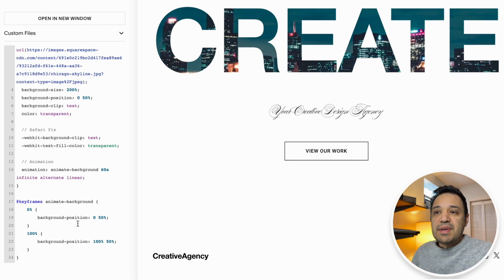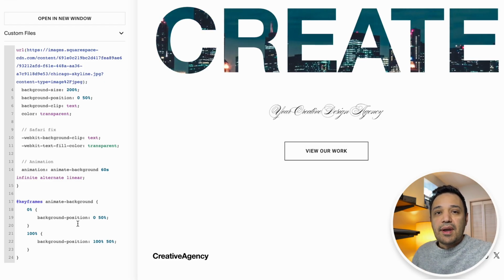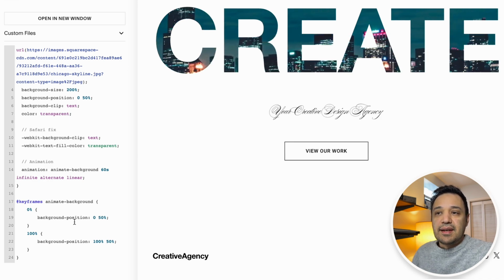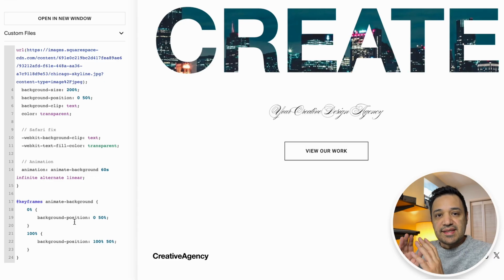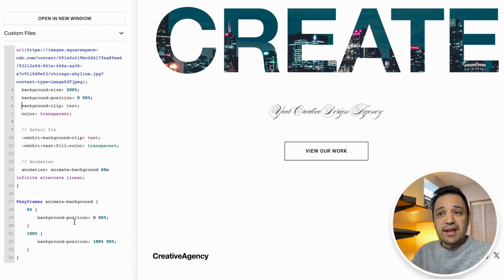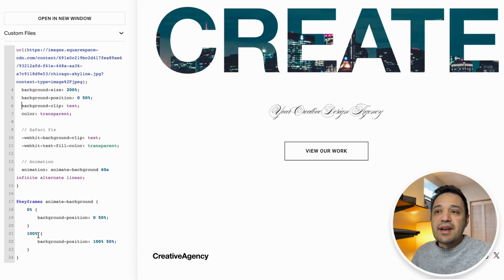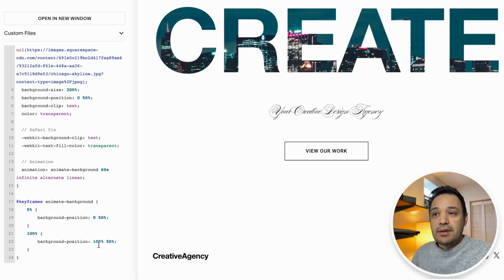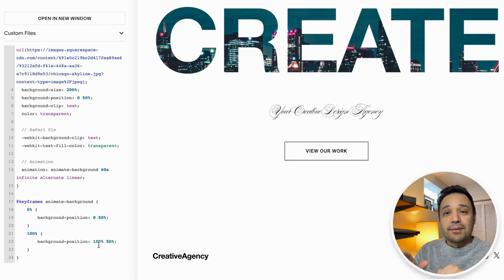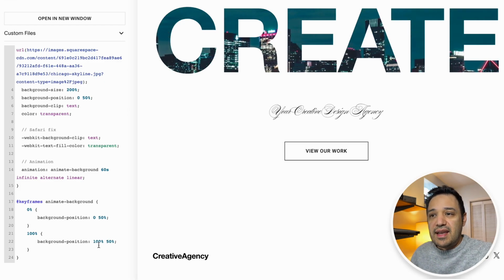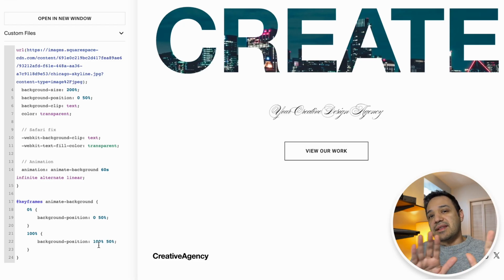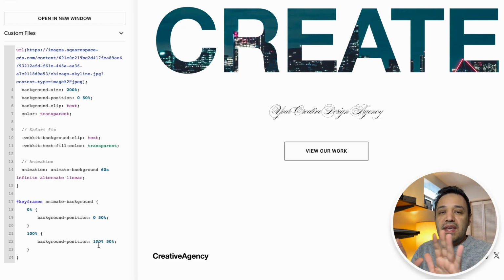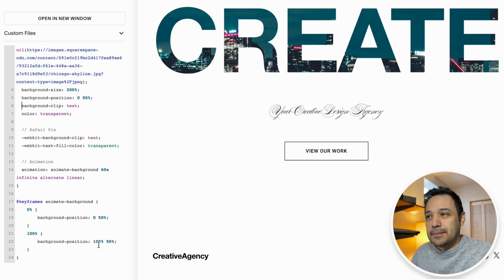So the keyframe animation is telling the background how to animate. So at 0%, it's telling it that the X position is at 0. So we're seeing the left side of the image. And at the end of the animation, when it reaches 100%, we're telling it to move the background position to 100% of the X value so that we're seeing the right side of the image. So that's what's creating this left and right motion of the image behind the text.